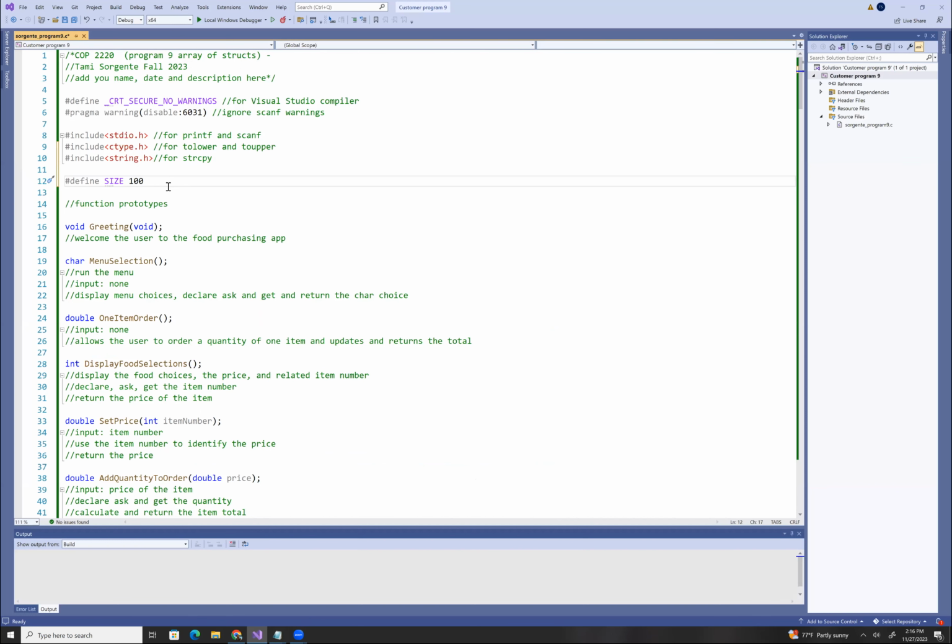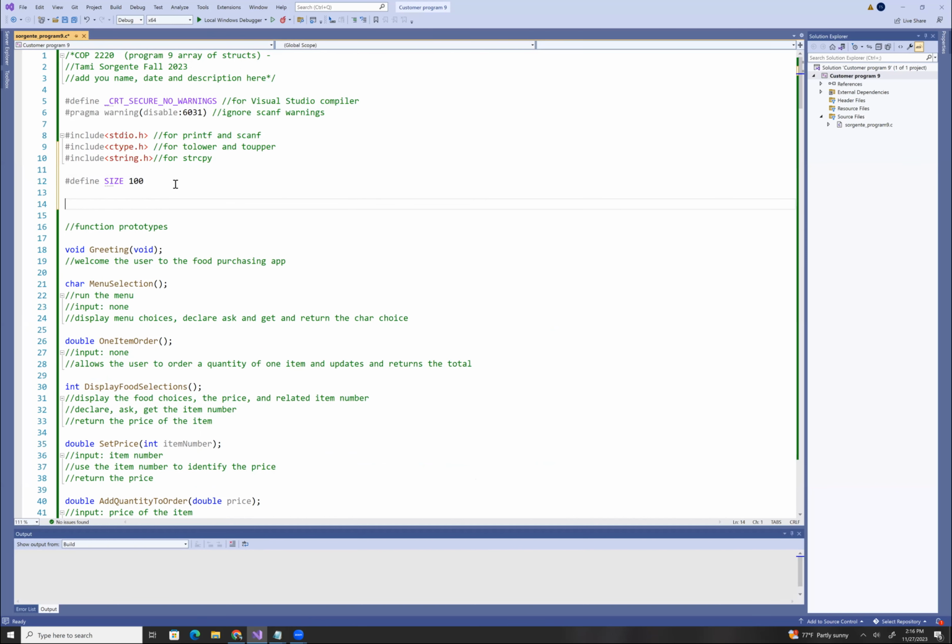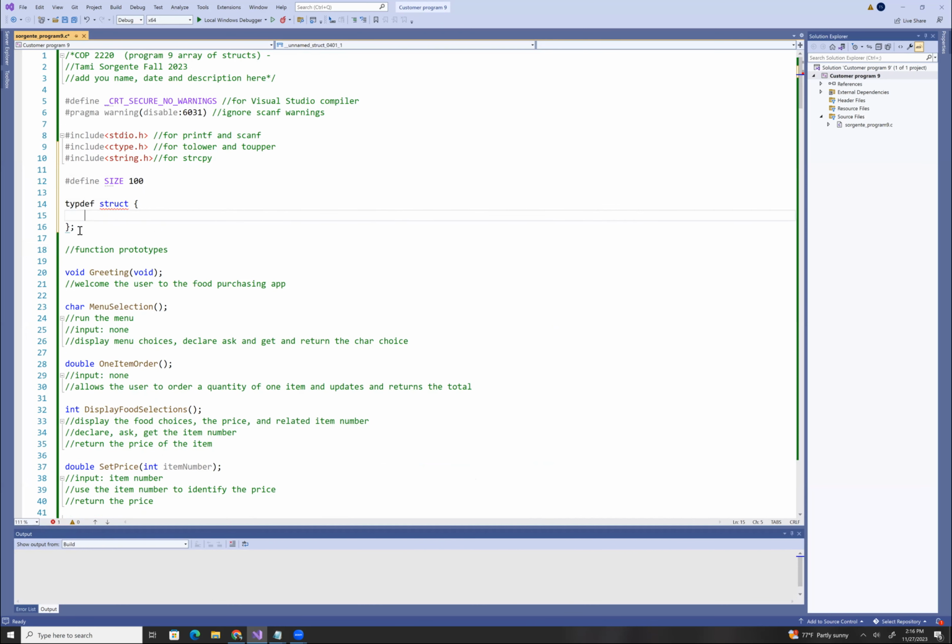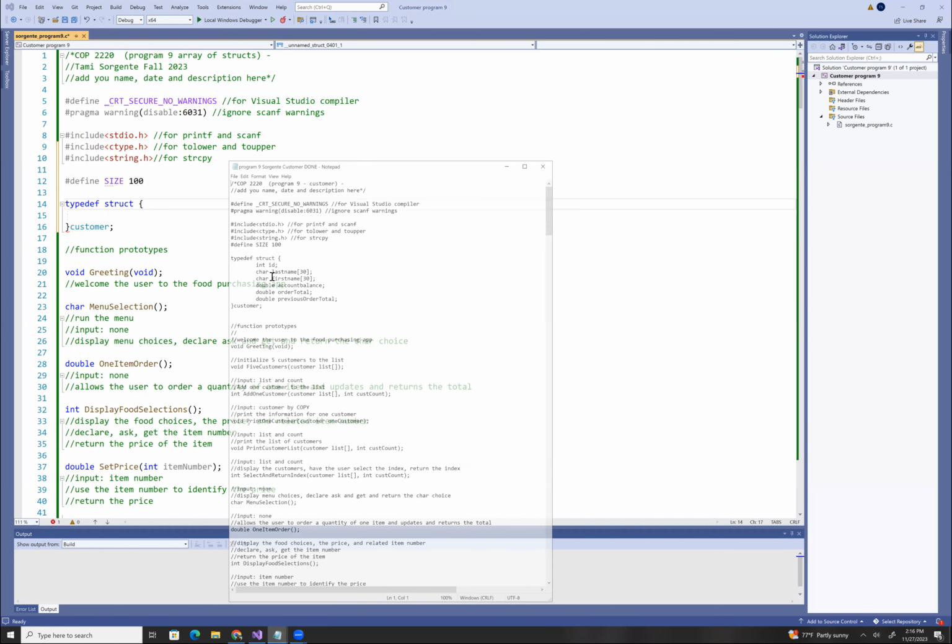All right, so now this is where I'm going to define my structure. Typedef struct. And we're going to use the C style. So the name of the struct is going to be customer. And instead of you having to watch me type, I'm going to go ahead and take it from here.